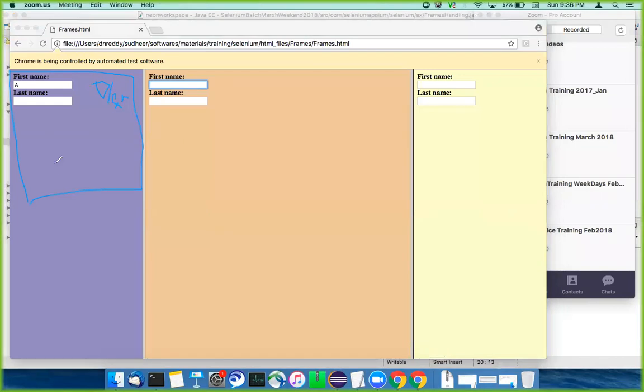But from this frame you are trying to switch to another frame. Does this frame have any other frame inside it? Yes or no? No. So you are in frame 0, and from frame 0 you are trying to switch to another frame, but there is no such frame. Frame 0 does not have any more frames inside it. What we're supposed to do is, once we're done with the frame, we should come out of the frame.